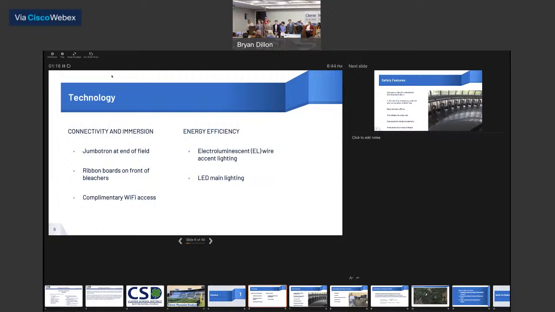Also, we included plenty of places for placement of ribbon boards on the front of the bleachers. And we also had a big focus on energy efficiency. Specifically, for our main lighting, we wanted to use all LEDs because they are so much more power efficient than incandescent and halogen. And for our accent lighting, we decided to go with electroluminescent wire, which is rather dim, but it is a lot more efficient than even LEDs.